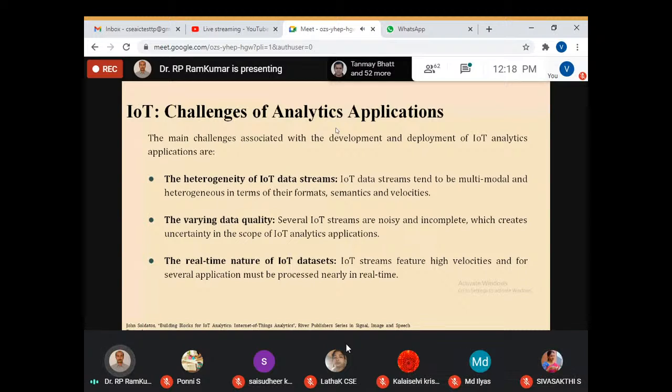Then the real-time nature of IoT datasets. IoT streams feature high velocity, with huge data and a vast variety of applications. From so many applications, we will be getting data with high velocity and huge demand. How to process it?